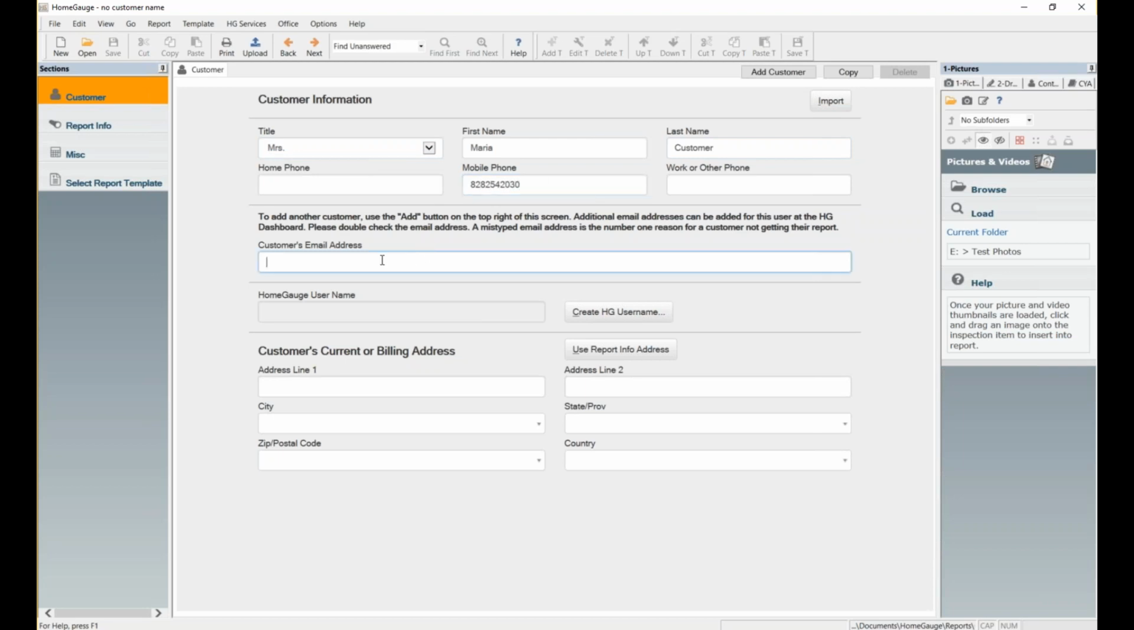And then here is where we'll put in their email address. Now, the way that our software works, each customer account and realtor account is going to be tied to one email address. So we don't allow them to have separate accounts with the same email address, so just keep that in mind as well. For this one, I'm just going to put in something completely fake, just so we can create a new account for this person.